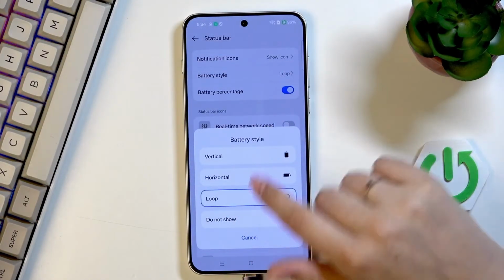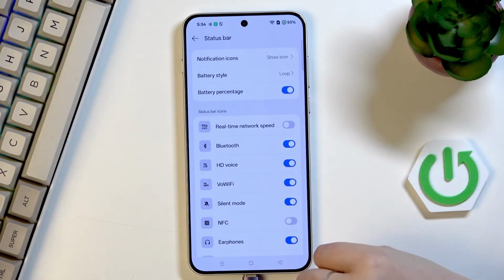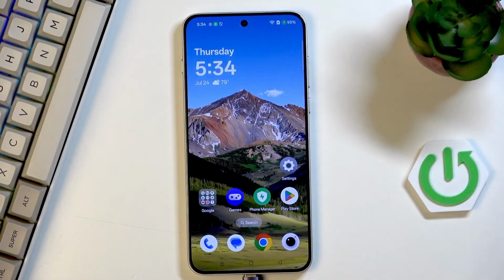And in the loop option, again, we've got only the option to show it or hide it. So as you can see, the battery percentage strongly depends on the specific battery style. Alright, so that will be all.